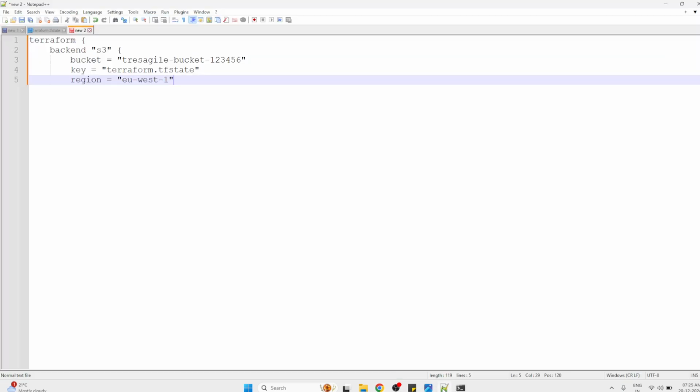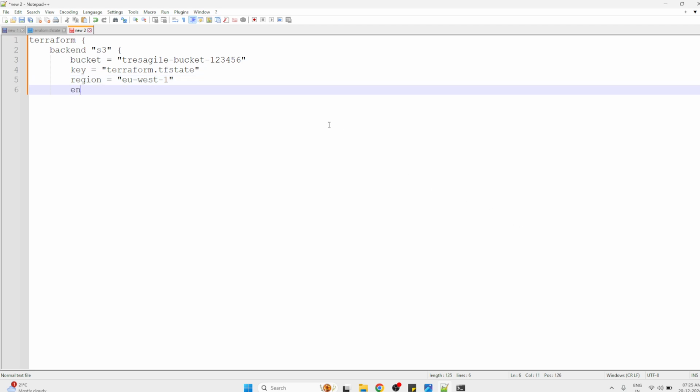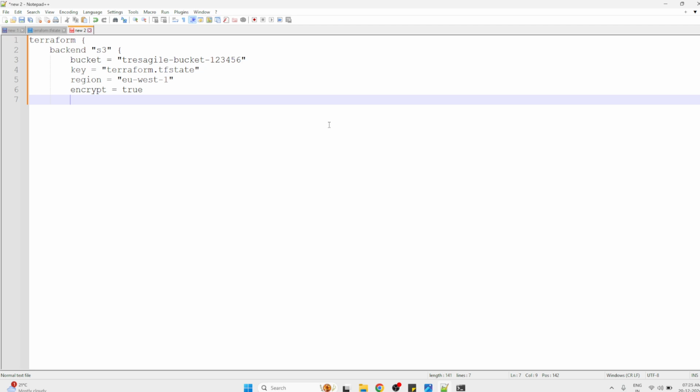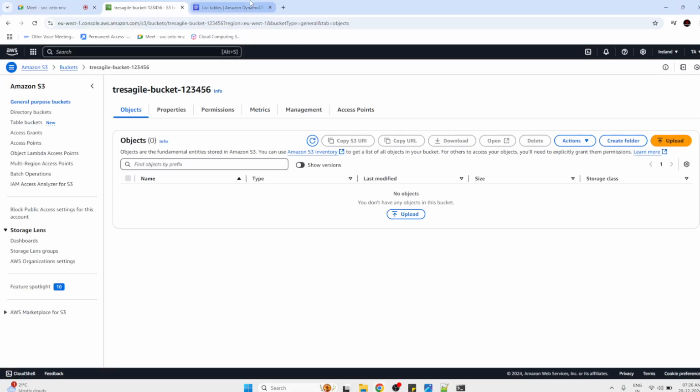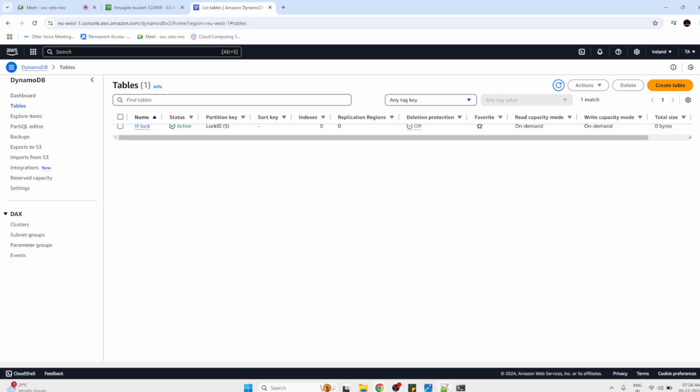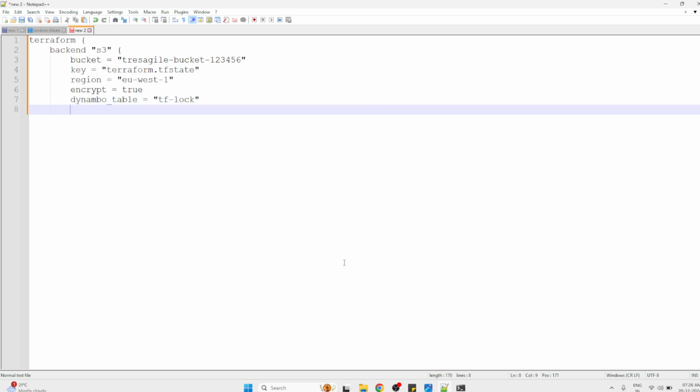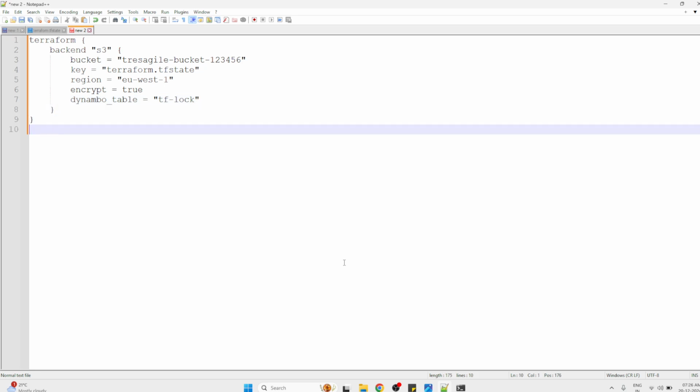Next, what is there? Oh, I forgot, encrypt. Encrypt will automatically encrypt it. Then the DynamoDB table. What is the TF lock? I believe that's the DynamoDB table. Let's verify once again. Yes, tf-lock.